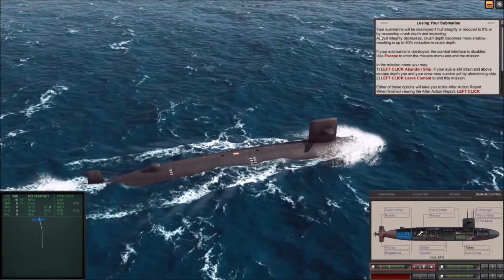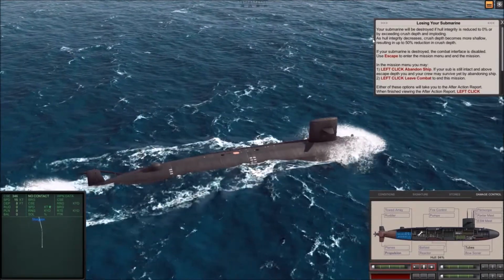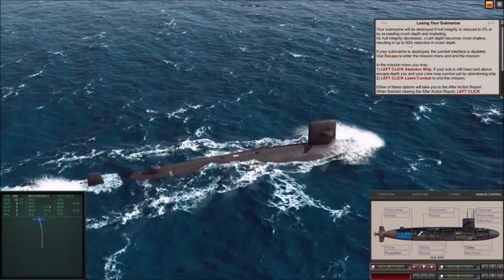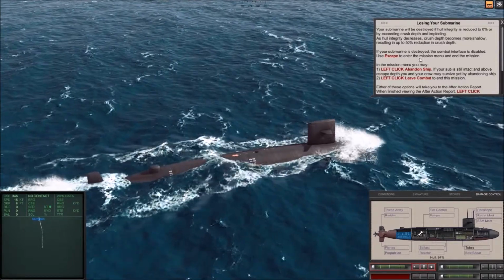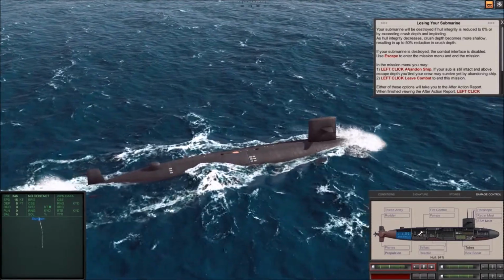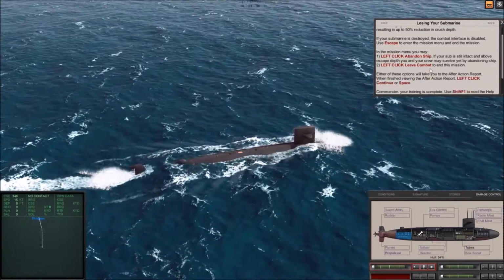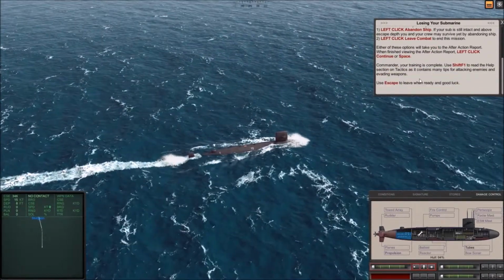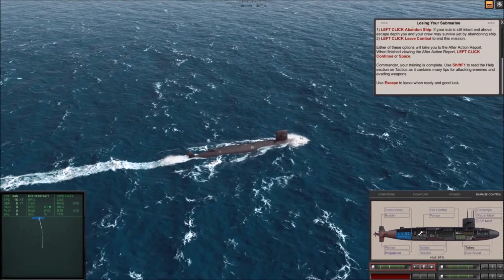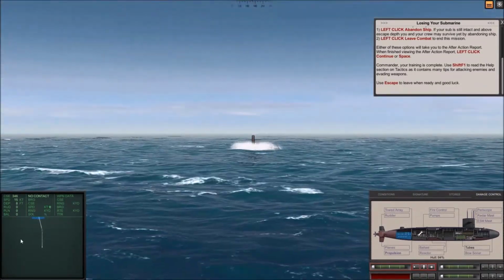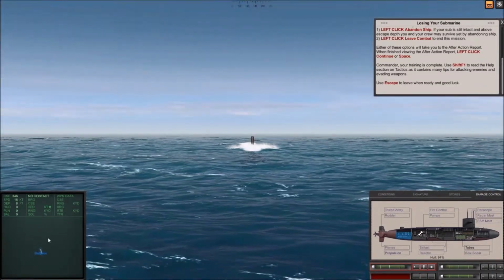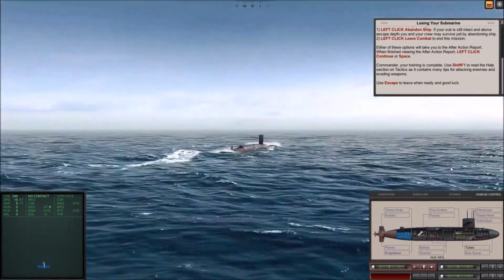Yay. Your submarine will be destroyed if hull integrity is reduced to 0 or by crush depth. If your submarine is destroyed, the combat interface is closed, use escape. In this mission, you may abandon ship. Either of these should take you to the after action screen. We know this. We know this. Have we got any enemies on here to attack? No, it's a shame. But it'll work.